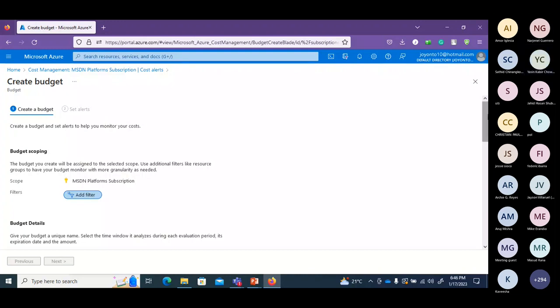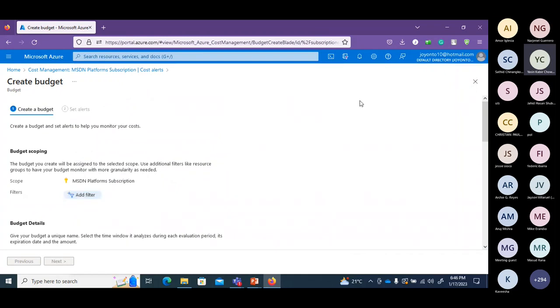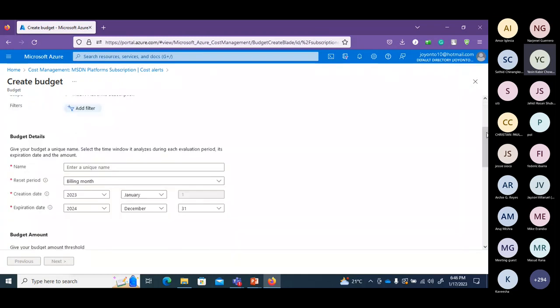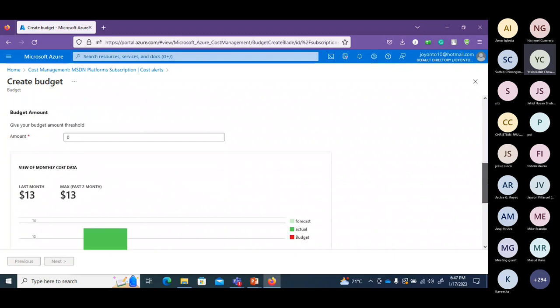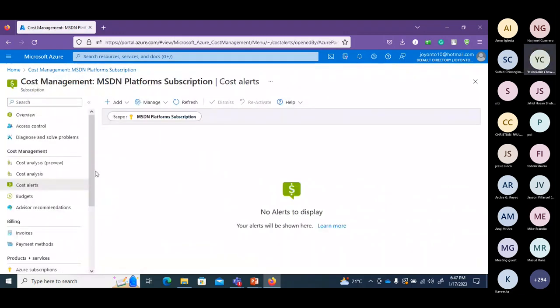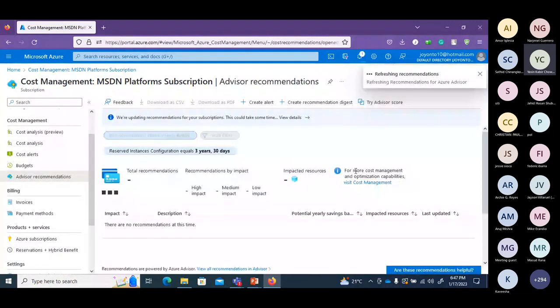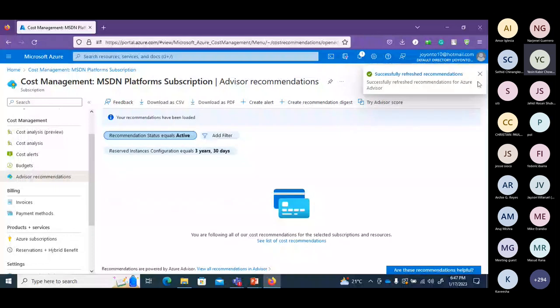Like the same budget, here is set alerts. How you can give set alerts: it will give you SMS or email notification, all like this. So these are the things, and advisor recommendation. As I told you, there is an option of advisor recommendation. There is a recommendation also, successfully refresh recommendation. I have no recommendation because I have not used this portal too much. So there is no recommendation like this.